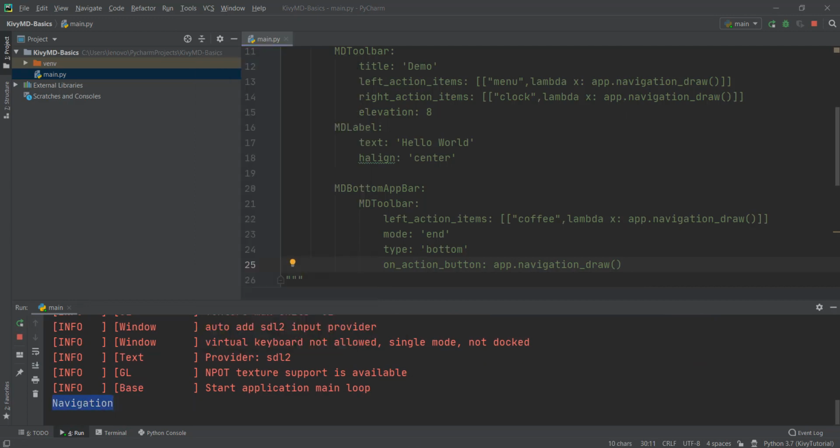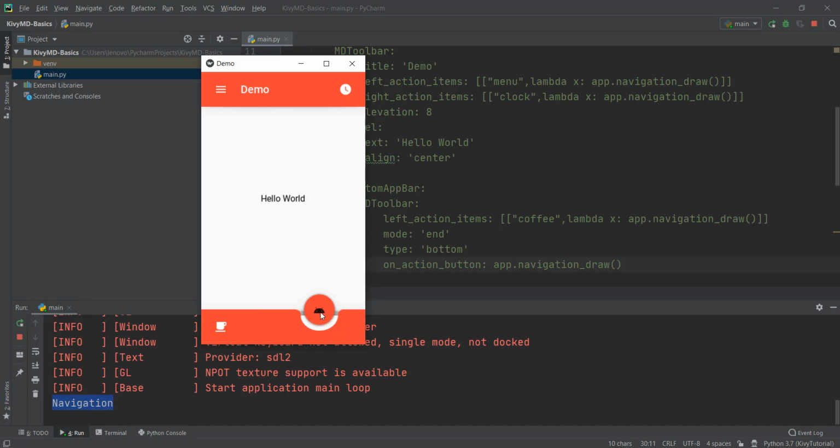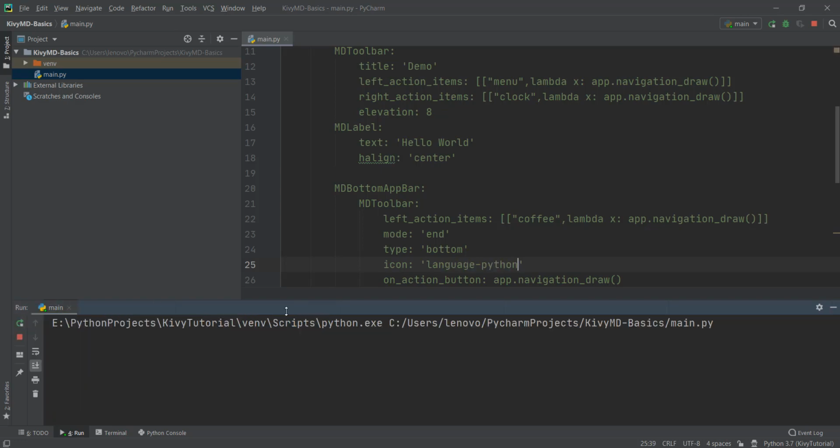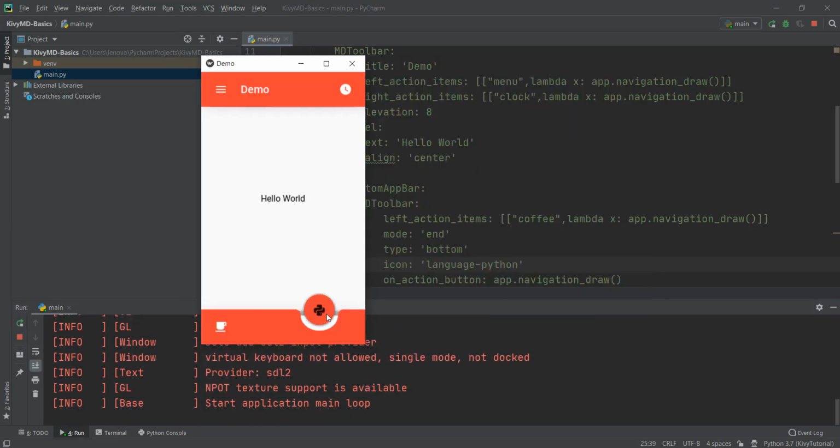Now one last thing before I end this video is that you can also change this icon over here. So you can see there is an Android icon. There are a lot of icons available already inside KivyMD, so you can use one of those icons. And I'm not going to go into what kind of icons are present because we have already gone through it a lot. But for right now, because we are learning Python, I'm just going to change this icon to something like language-python. And let's reload it, and you'll be able to see that a Python logo has appeared.